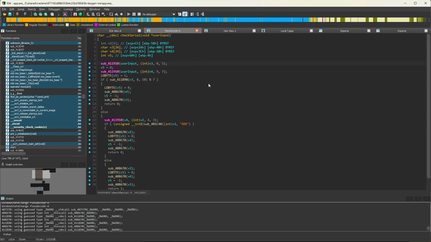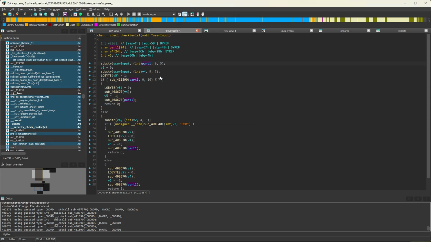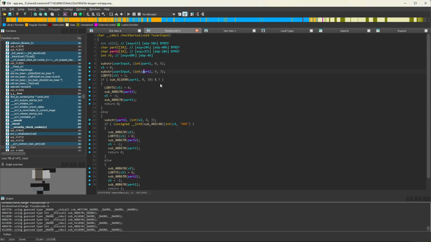We notice several calls to a function that takes the user input as the first argument, a local stack variable as the second, and two integers. This appears to be a substring function, where the last two integers specify the start index and length of the substring. The first part of the string is processed by a function that returns an integer.